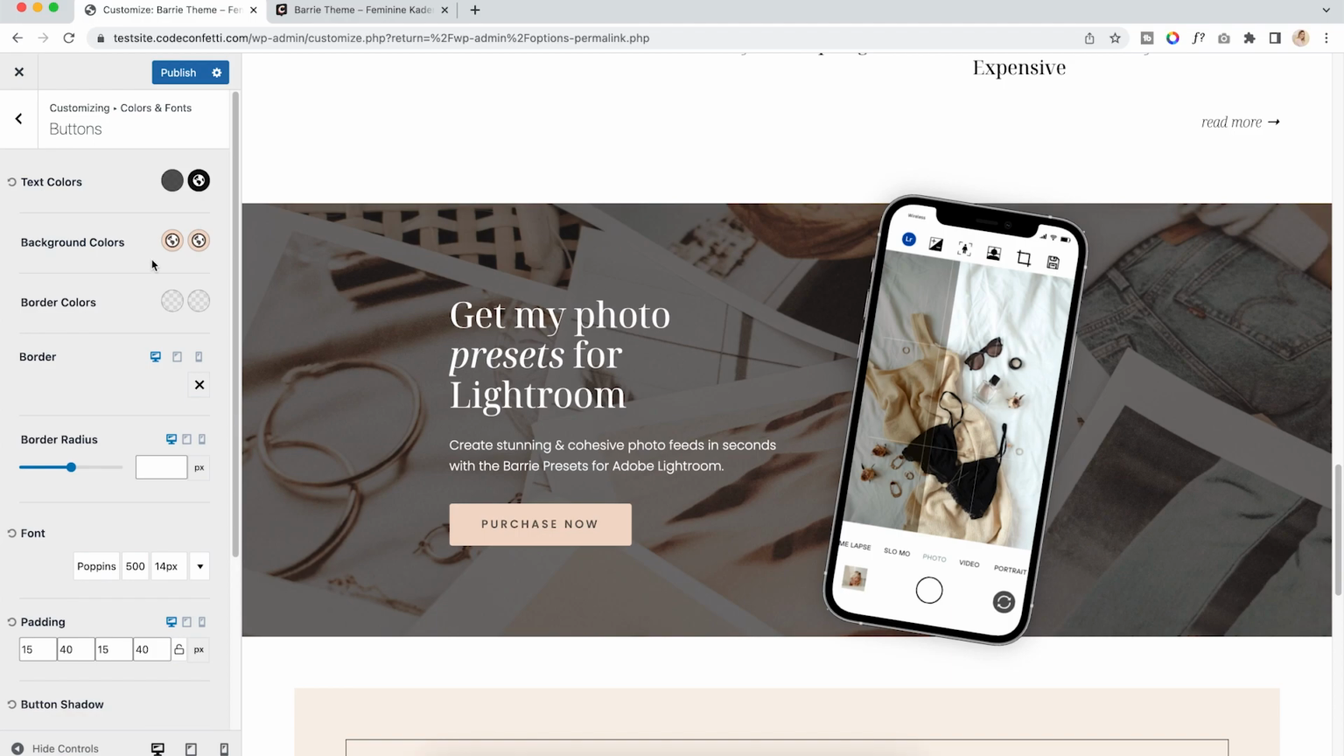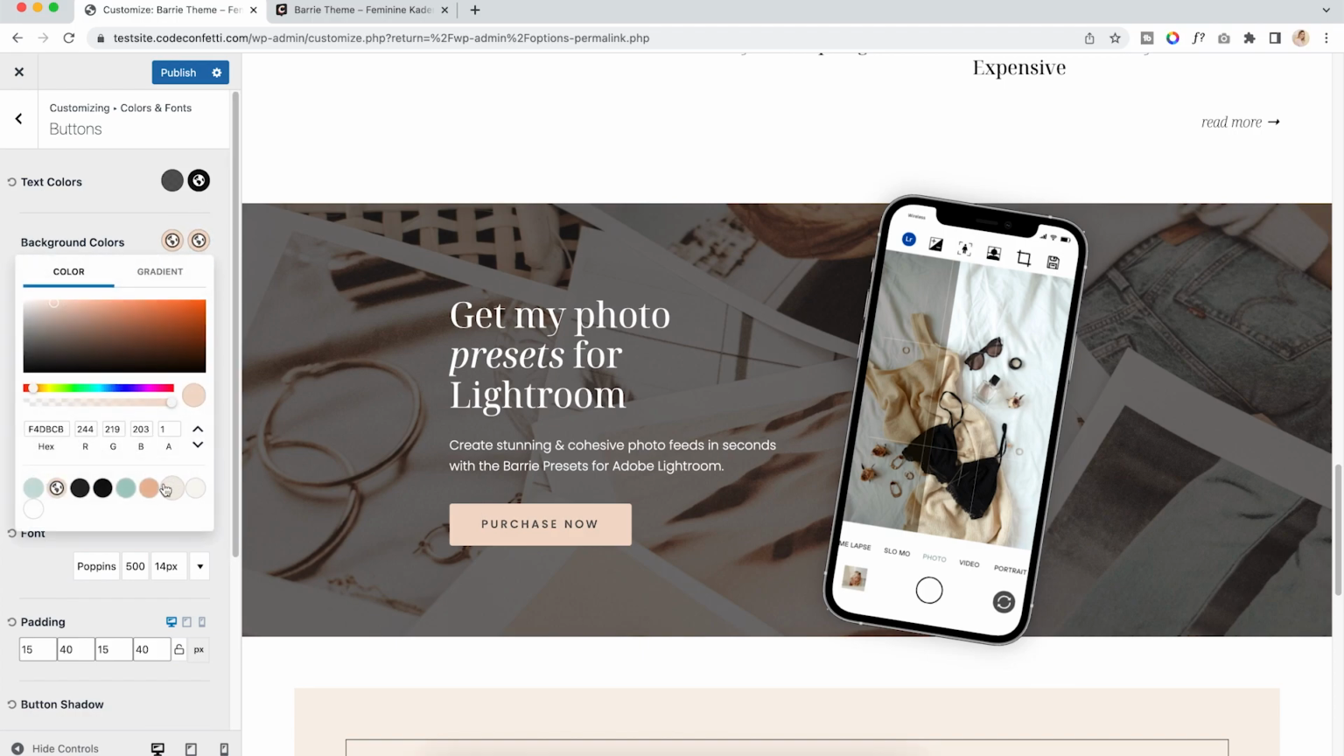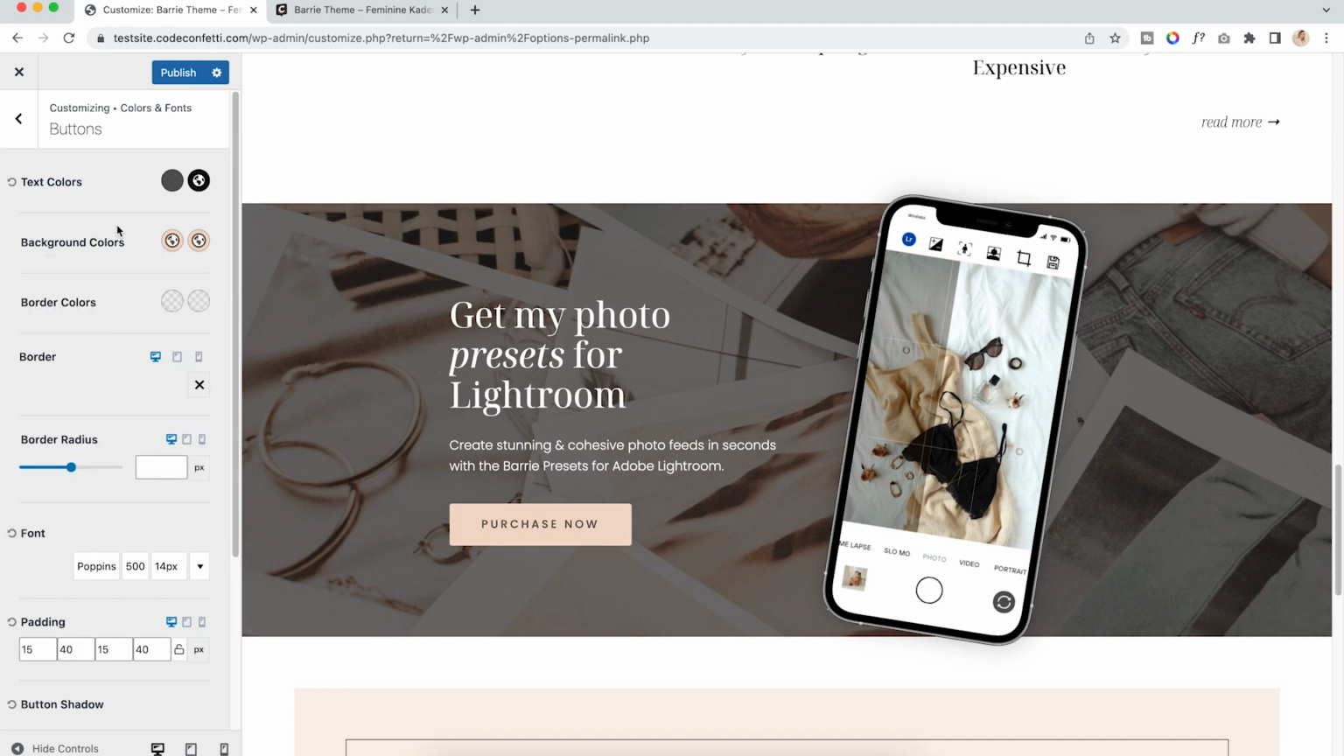And the background color of the button is this light pink, and when you hover over it, I have it also set to the light pink, but let's say we wanted it to become this darker peachy pink color, and that's how that would look. So go ahead and change your buttons to whatever you would like them to. You can, of course, play with even more settings.